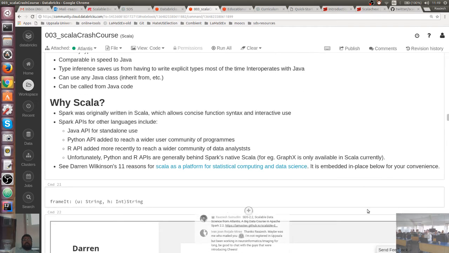Okay, so why are we using Scala? Spark was originally written in Scala, which allows concise function syntax and interactive use. There are Spark APIs for other languages, but because Spark is developed quite rapidly by lots of companies and people all over the world, the primary place where all the development is happening is in the native language, Scala. So if you want to be a competitive company, it's important to get every juice and every little innovation quickly.